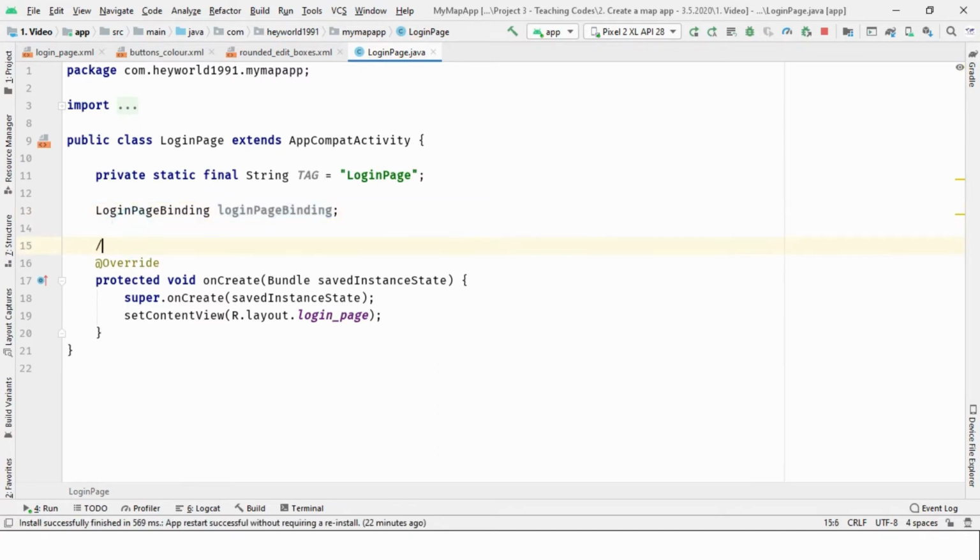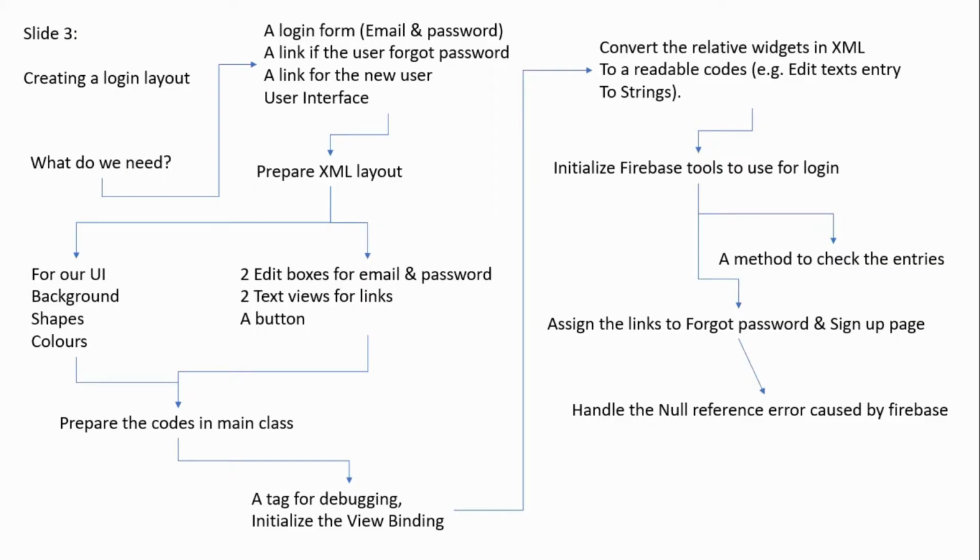Come down above your onCreate, write down onCreate. Copy your tag or comment below here, paste it, and write down a main here. Everything is ready. Go back one more time. A tag we created, initialize the view binding, convert the relative widgets in XML layout, and initialize Firebase tools.